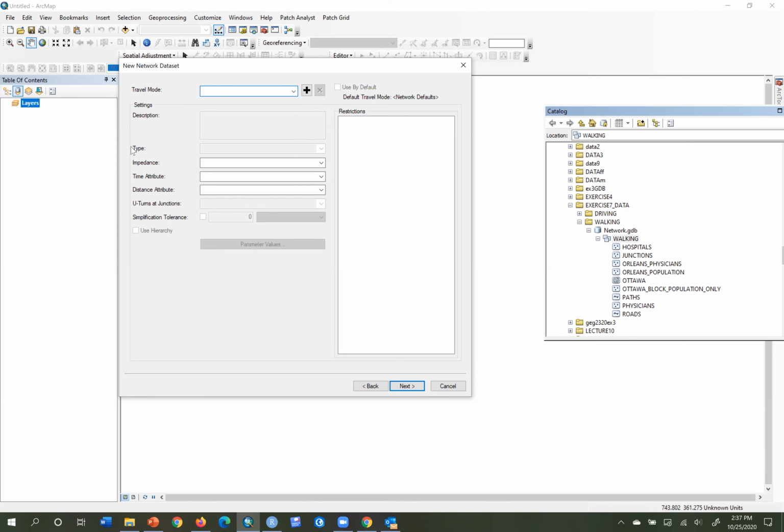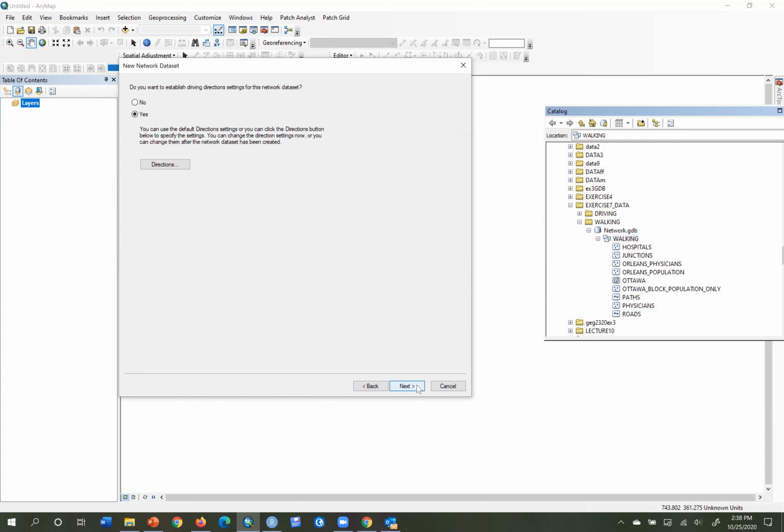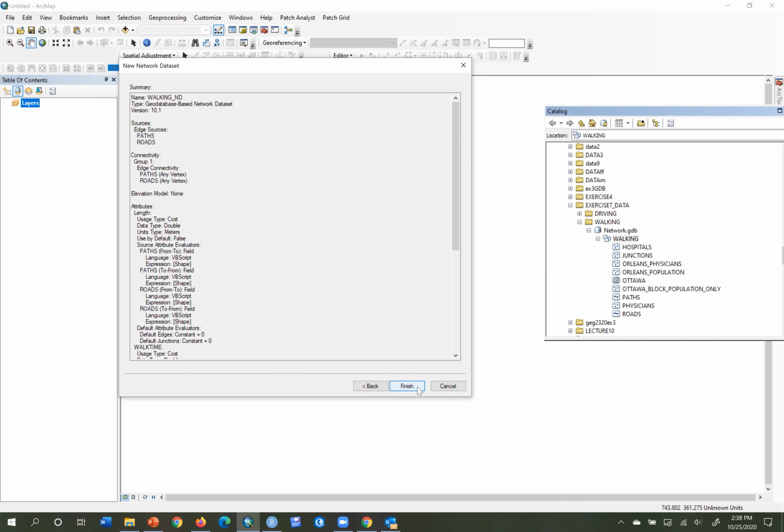This one you don't have to touch. Driving directions, nope. It's a walking data set. But if you wanted directions out of it, you could put yes if you wanted to use it for directions. Next, build service area index. Yes, this will speed things up. And I click next.